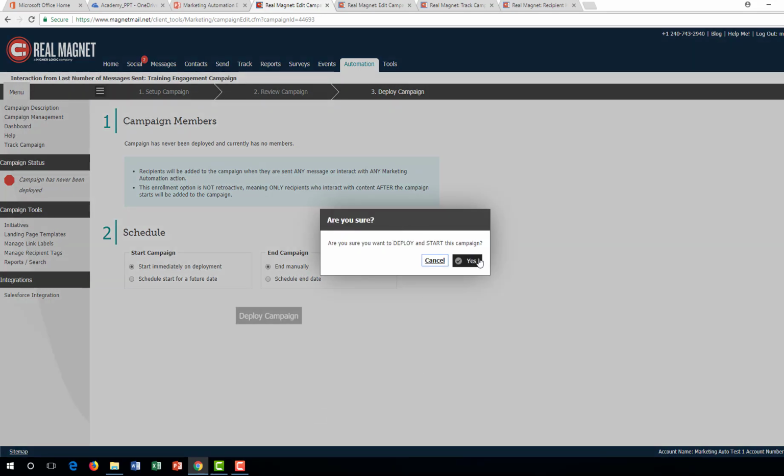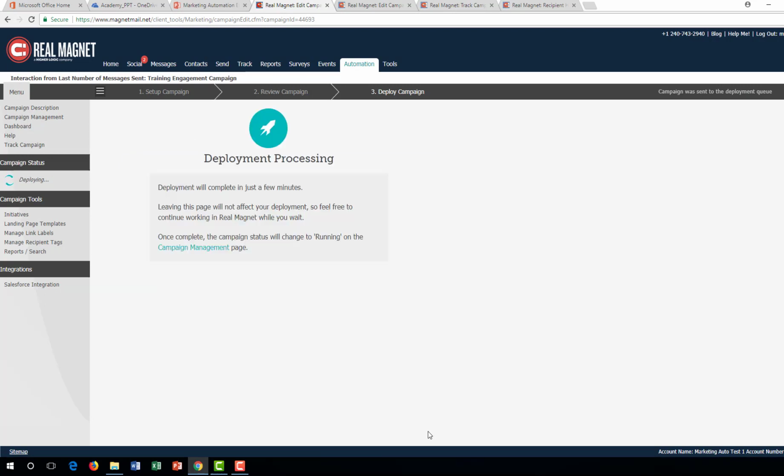It says, are you sure you want to deploy this? Yes, I do. This deployment is processing. It may take a couple of minutes, but that should not affect you staying on this page or leaving. You can definitely go off and set up some additional campaigns while you're waiting for that. You can see here it didn't take very long, and now that deployment is complete, and now I can check on the tracking information for this as well.